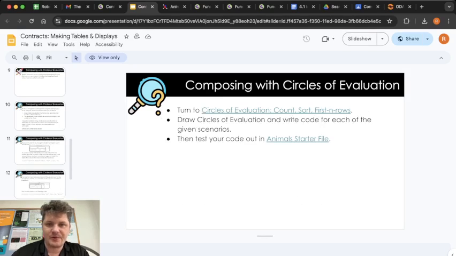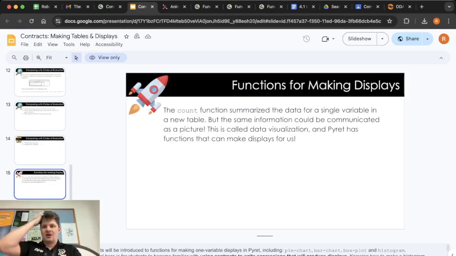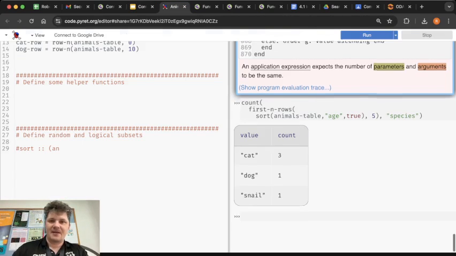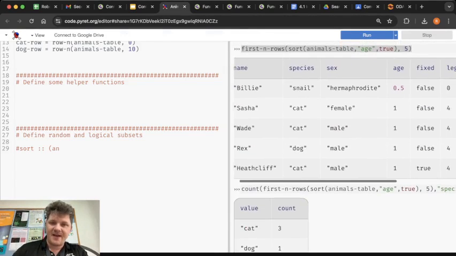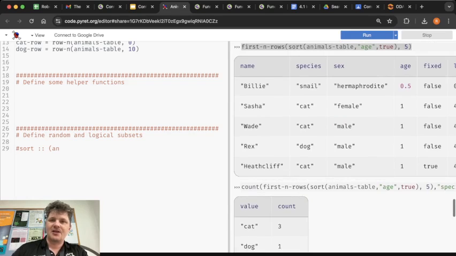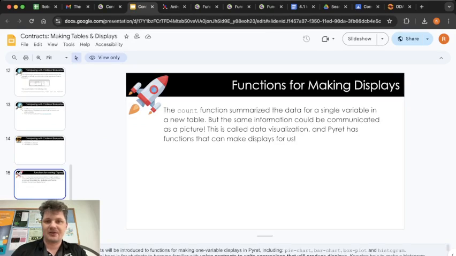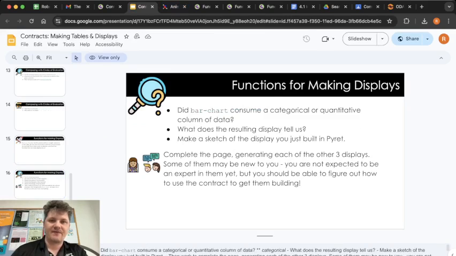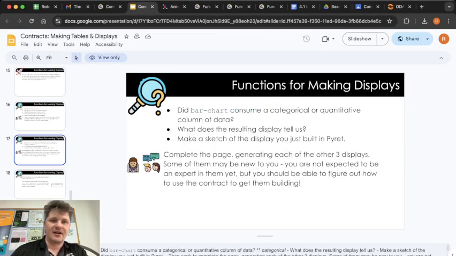You'll have a circles of evaluation worksheet to work through and to test it out. So the count function summarized the data for a single variable of a new table. We took this very complicated piece of information of what are the five youngest animals in our table, and then counted them by species. That's what count allowed us to do. Then we can do some data visualization with things like bar charts and pie charts, which you'll do in a minute.